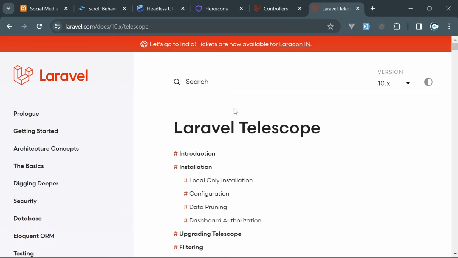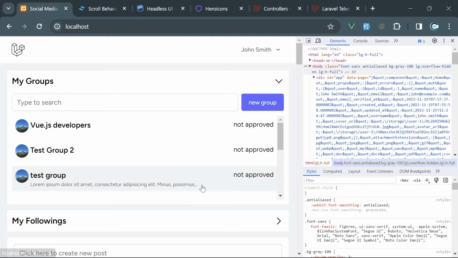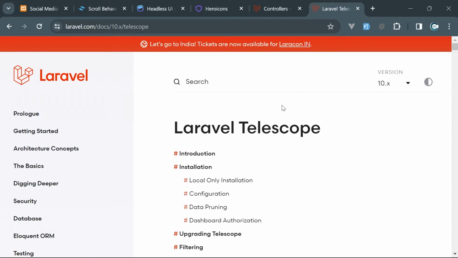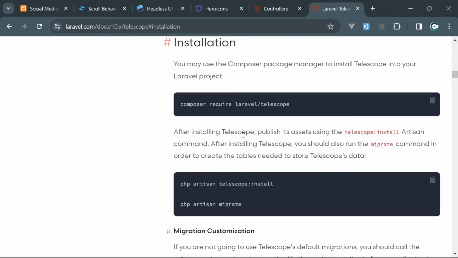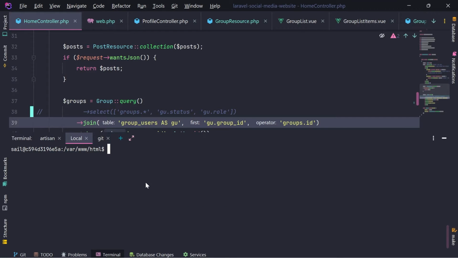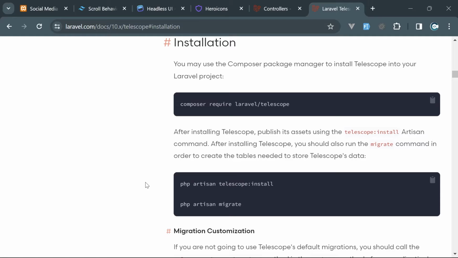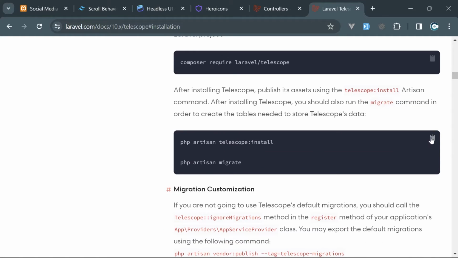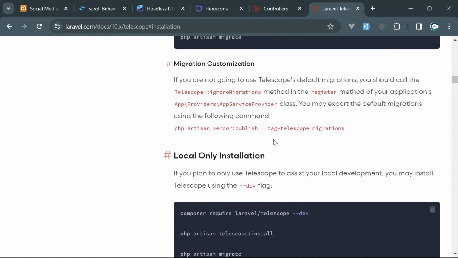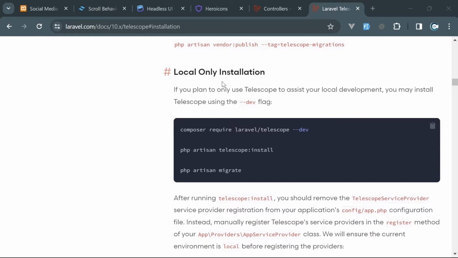Because we are using Inertia, if we were doing this in a traditional Laravel application, we could install the debug bar, but I'm not sure if debug bar works correctly in Inertia. So that's why I'm trying to install Telescope. Okay, we're going to require this. So let's open the terminal and execute this require. Then we're going to execute this installation. We need this local only installation.